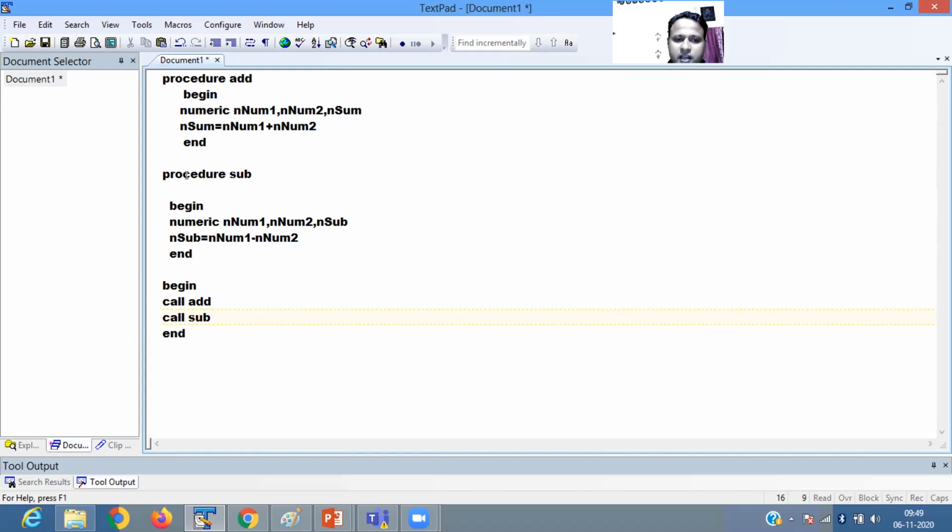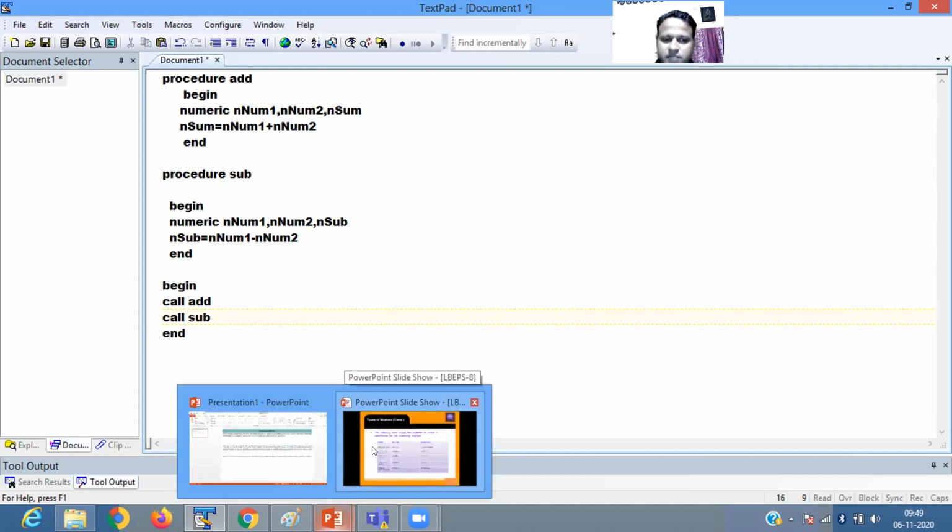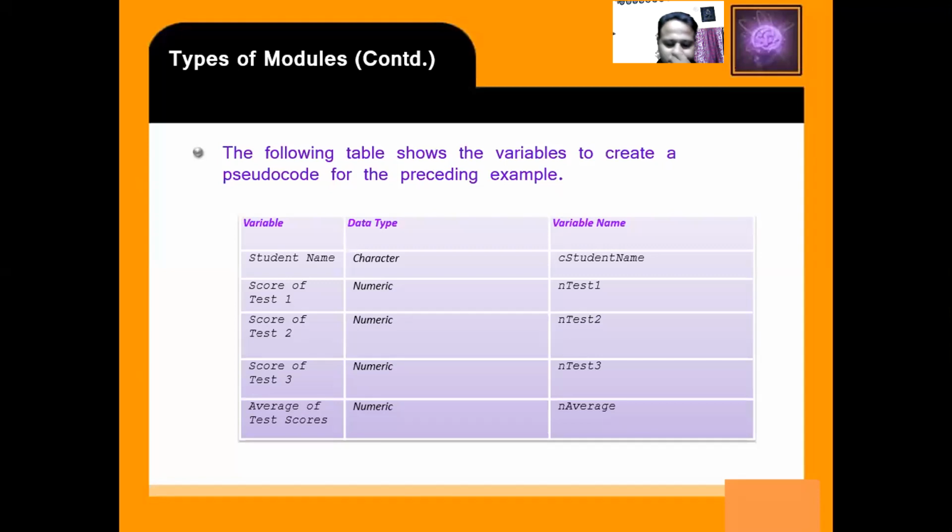Okay, and here it is defined in this way: procedure, then procedure name, then it has a particular block, then procedure subtraction, it also has a particular block. The simple procedure definition.